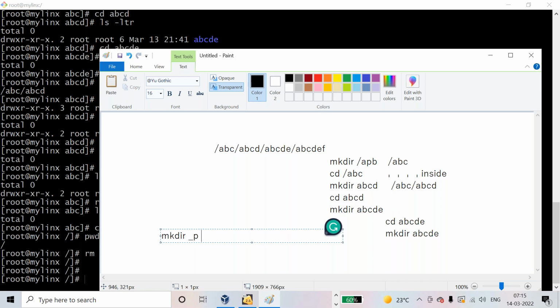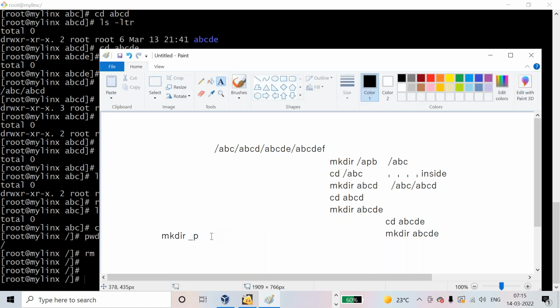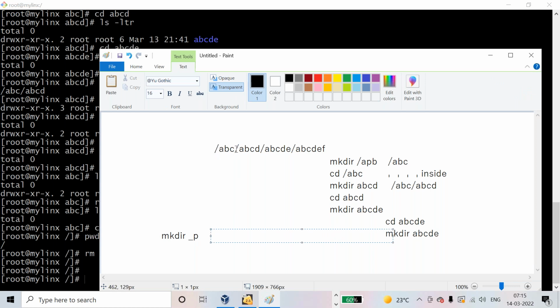-p. What will -p do? This is a very important, special command. Whenever you run -p and give this entire path, it will check whether I am having abc or not. If not, create it. Then it will go inside. What are all the commands which you did right now? mkdir abc, cd abc, mkdir abcd, cd. It will check your first path first. If it is not there, it will create it.